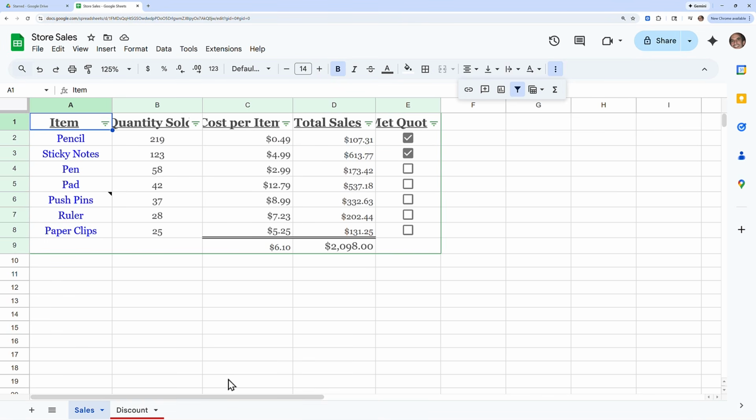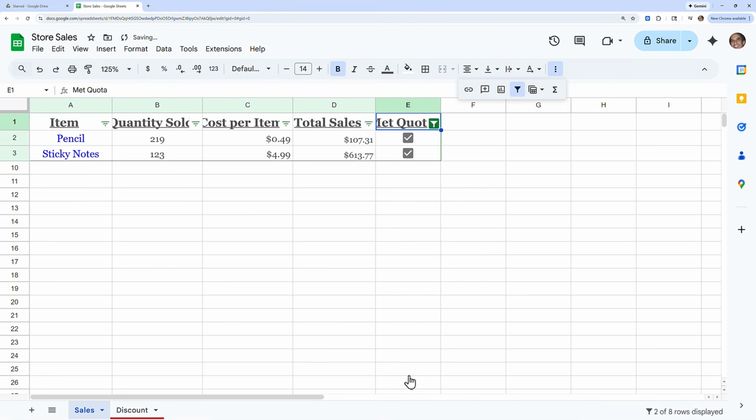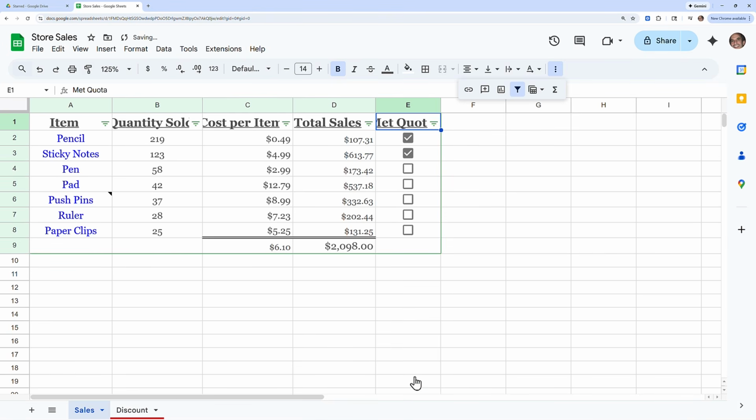and click OK. A special note on filtering the checkbox areas, because again, this is a really cool feature, having the checkboxes. When I click the filter, that checkbox is either considered true or false. So I'll clear it, and I'll want all my items that are true. That means that they are checked. So I'll click OK, and I have all of my items that met quota appearing before me. And I can get that back by selecting all three. And once again, I see all of my data.